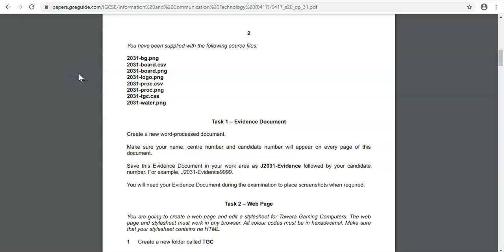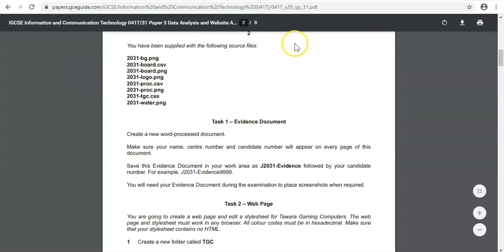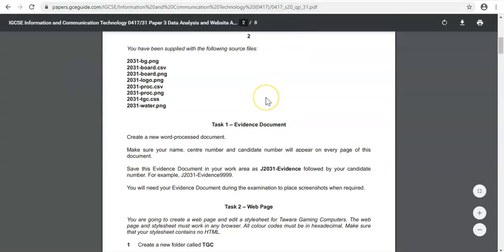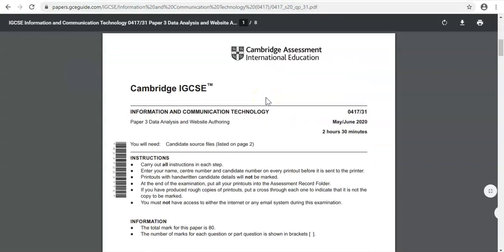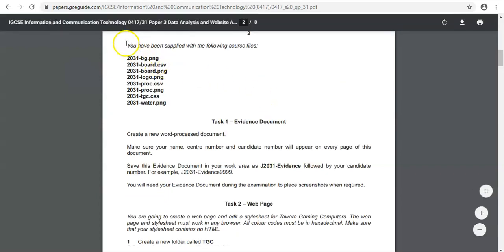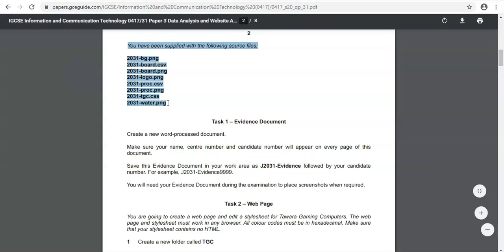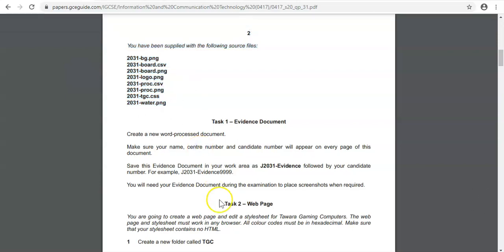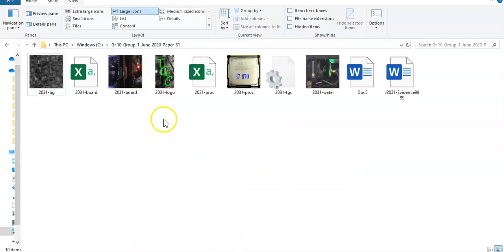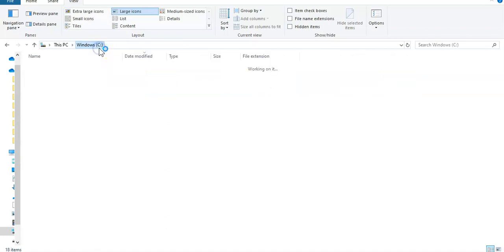So this is just a video to show you what the beginning of your exam might look like. This is the 2020 June paper. At the beginning of your exam, they may tell you what files they have supplied for your paper. Just keep in mind that your folder in your exam is going to be under the C drive.